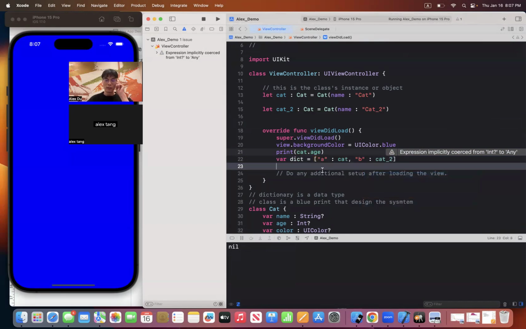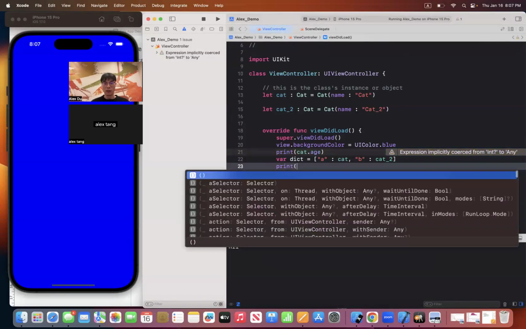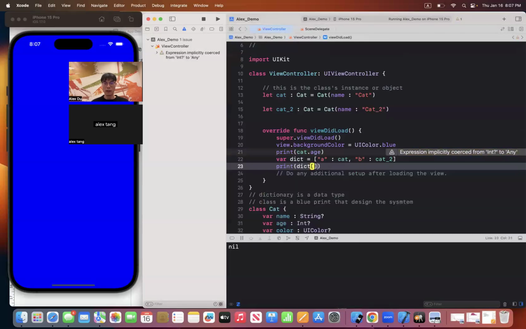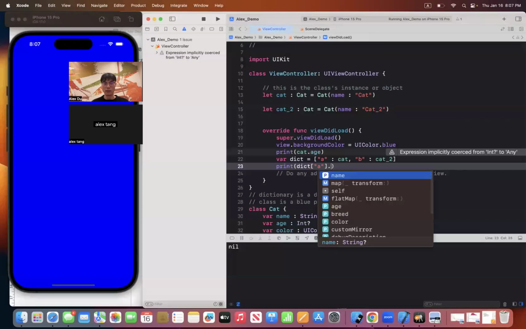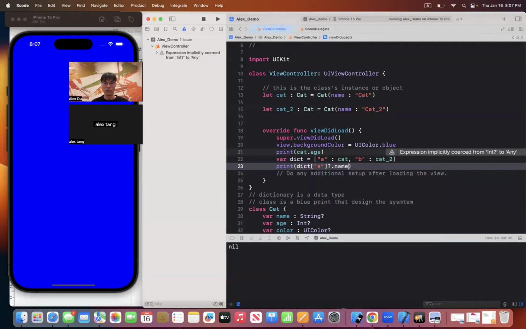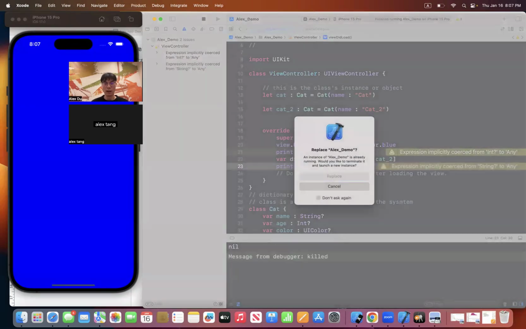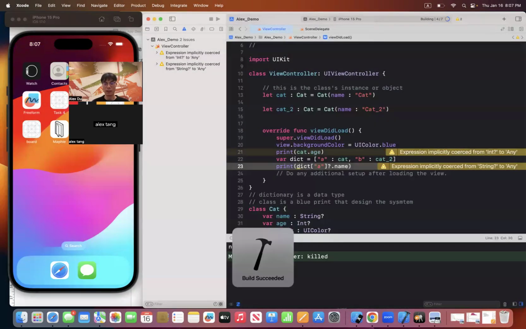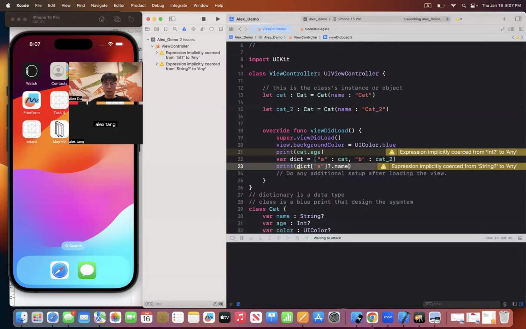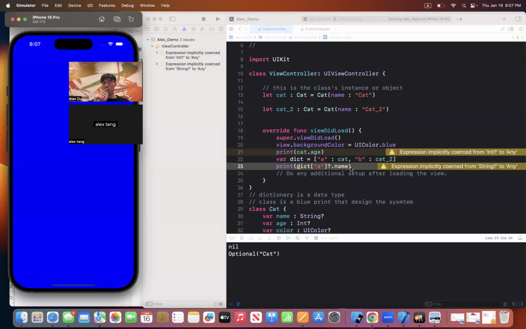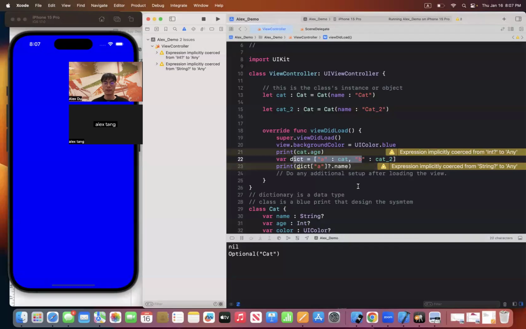Okay. So then I have a dictionary here. This is a dictionary, and I can access the dictionary. So for instance, I can print the dictionary and then access A, and then I have the name, right? So then run it. I'm probably going to have cat. Let's check it out. Yes, exactly right. So yeah, dictionary is a data structure. Class is a blueprint. Makes sense now, right? Alex, does it make sense to you?